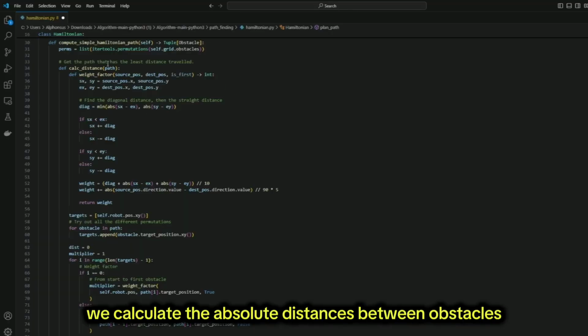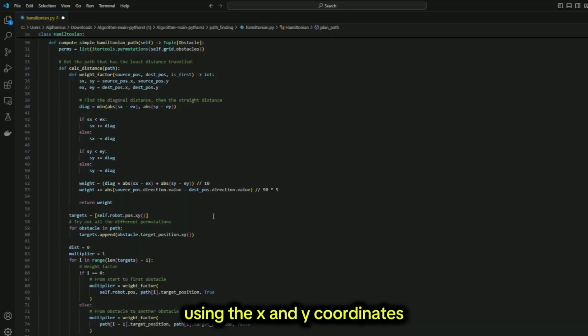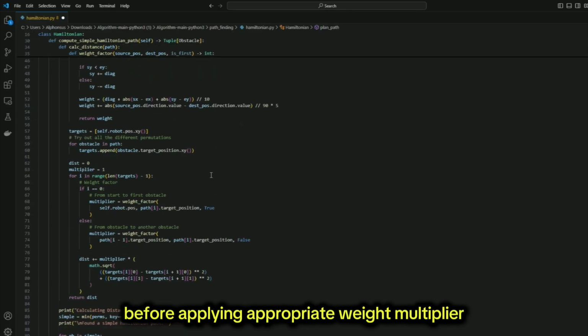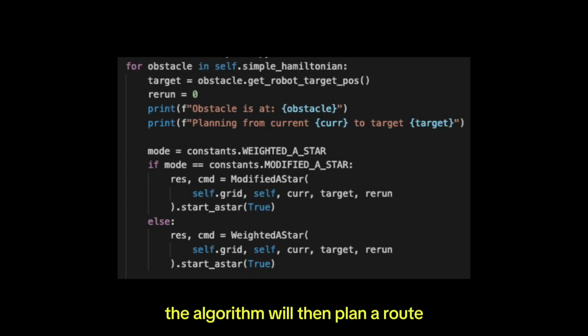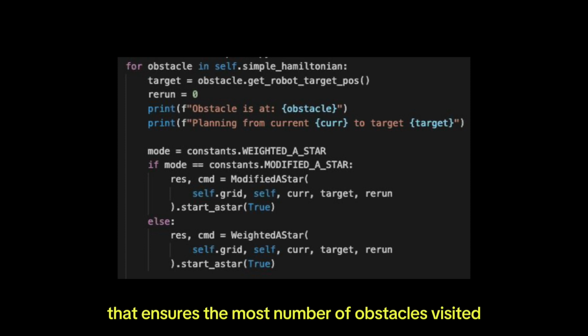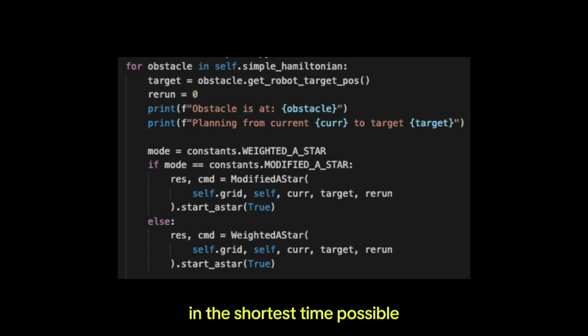That's good. First, we calculate the absolute distances between obstacles using the x and y coordinates before applying an appropriate weight multiplier. We then take the shortest path from all permutations. The algorithm will then plan a route that ensures the most number of obstacles visited in the shortest time possible.